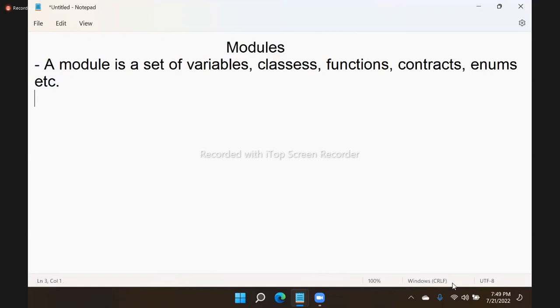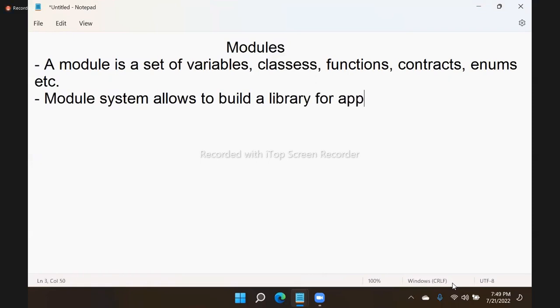What is the advantage? What is the purpose of the module system? The module system allows you to build a library for an application. So what is a library? You already know. A library is a set of values and functions which you can use in your application.